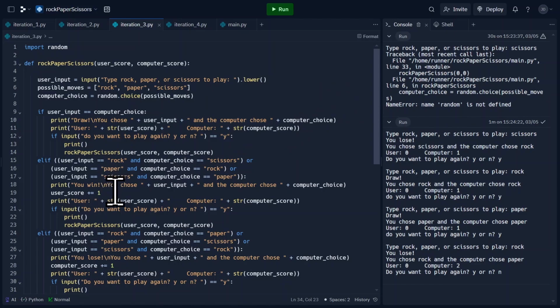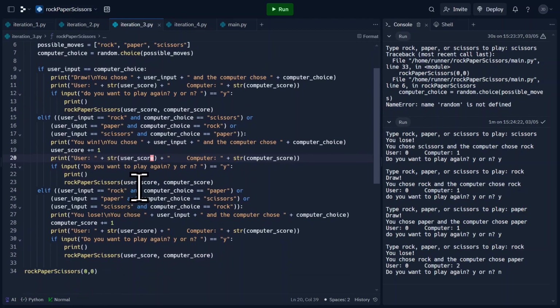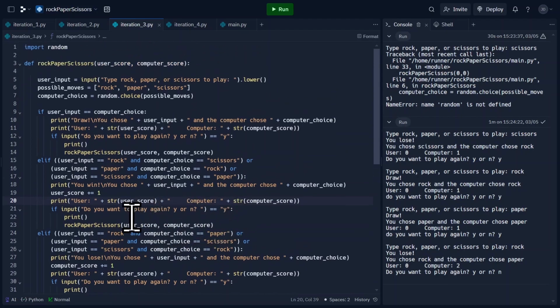Let's say we win, though. In that case, we want to increase the user score and then display that again. So we're adding 1 to the user score. Then we call the function again, but we feed the new values back into the program to run again. In this case, the user score is going to be 1. So that stays as a 1 and goes up here. And this is a 0 still and goes up here.